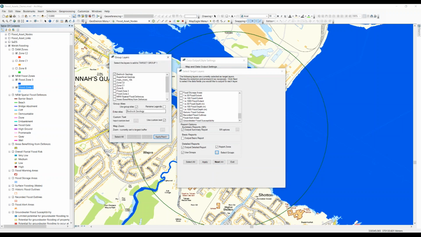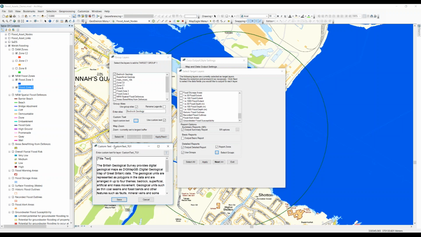And then you can name your group, and you can give it an alias name if you want, and you can import custom text, and those text files are saved in a particular folder. So I click that and drag that across here onto the map, onto the window, and there's some custom text for some geology that you can see there.